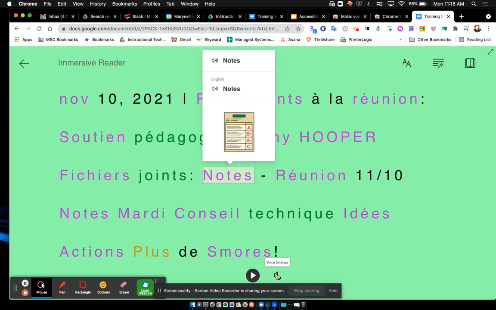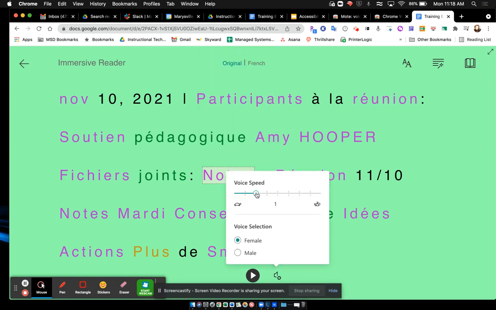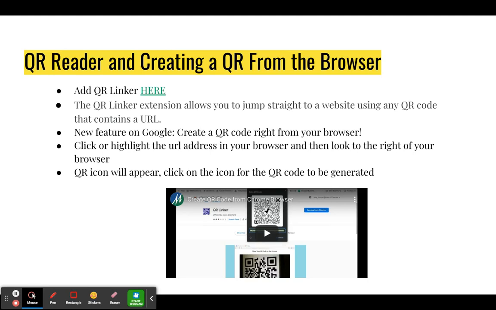Lastly, down here you have some voice settings. You can control the speed in which the words are spoken and whether it is in a female or male voice. Reader now and creating a QR from the browser. I really like the extension QR Linker, which you'll see the link to that in the Edpuzzle notes.